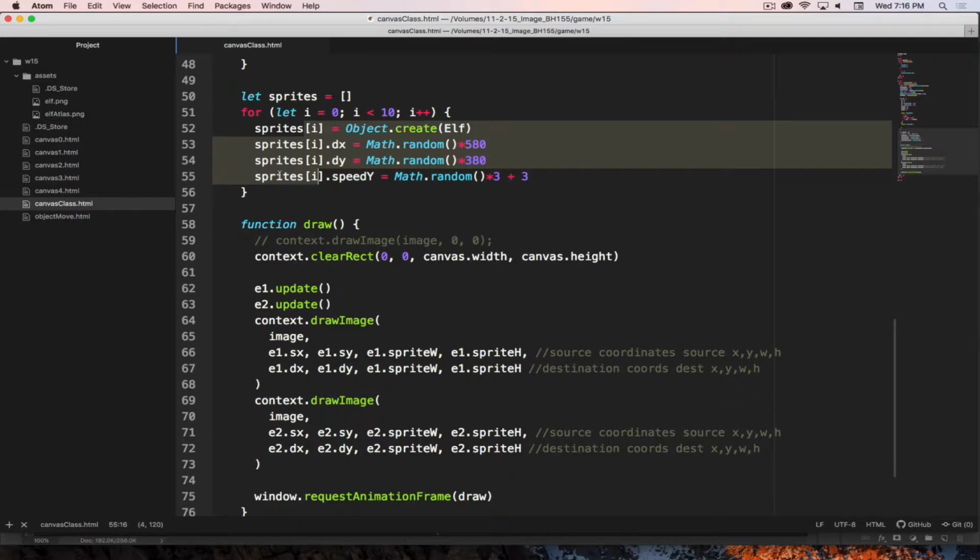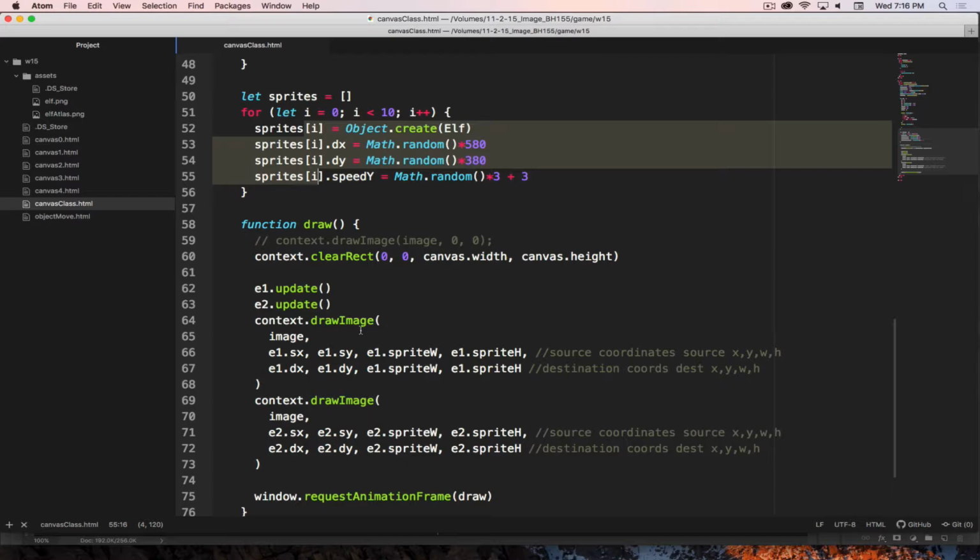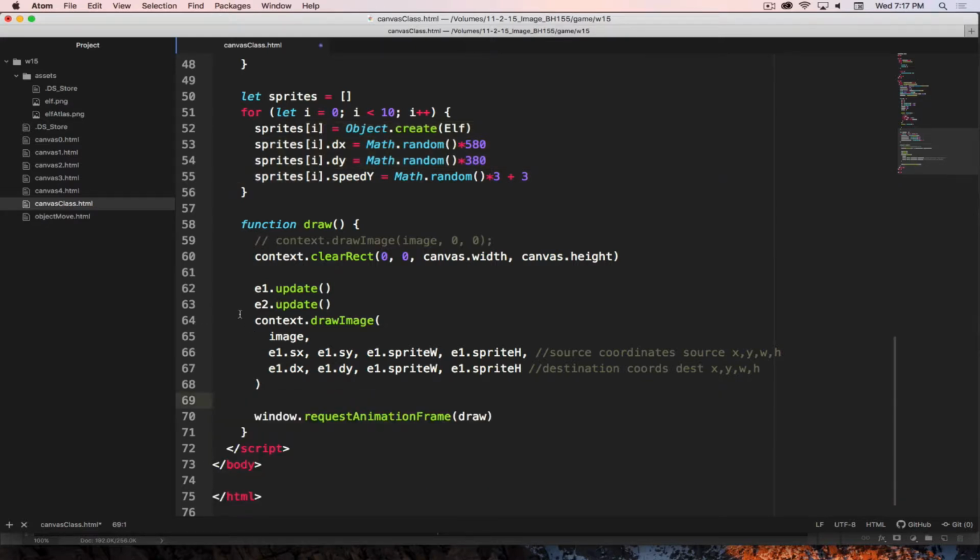All right, so I've created an array of 10 elves. Just going to save that, go back over to my page, and we'll see, oh, e1 is not defined. Oh, wait, where's e1 not defined? That'd be at line 62, I'm guessing, because I deleted what was there. So now I'm going to say e1.update. Nope, not going to do that. We don't need, I'm going to get rid of all this stuff for 2. Don't need that.